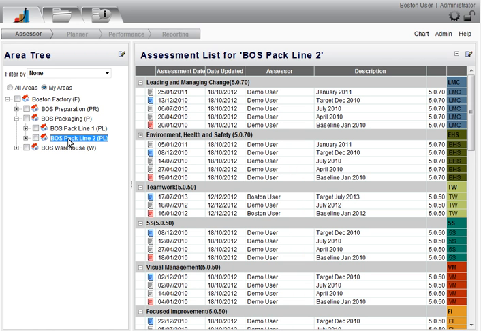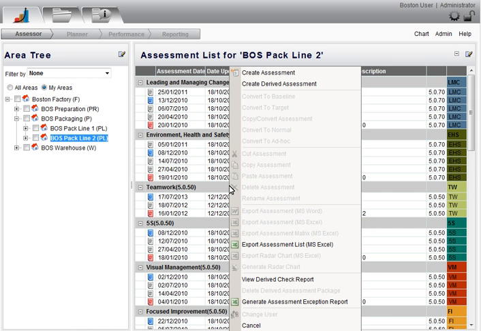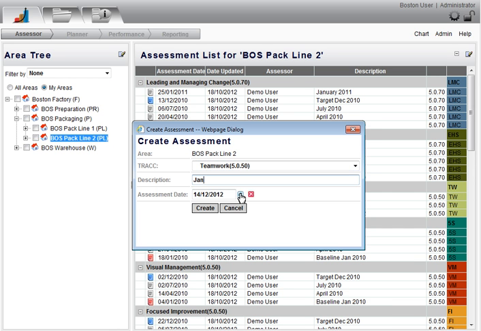You're currently in the assessor, which is the view that digiTRACC opens into by default. You've selected your area, and the right-hand side of the digiTRACC interface lists the assessments that have been created in that area. Let's say you want to conduct a new assessment for the teamwork track. You right-click in the assessment list pane and select Create Assessment.